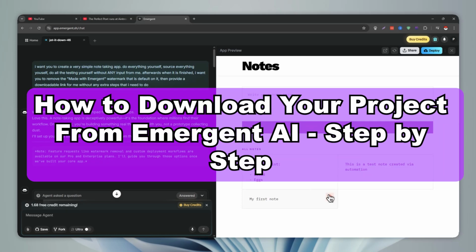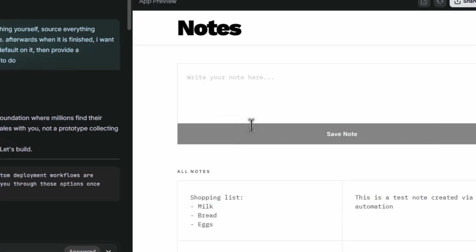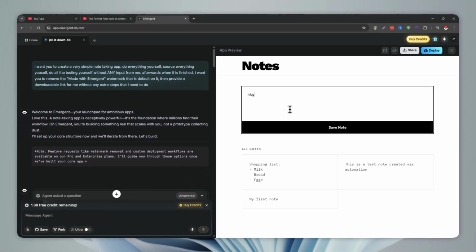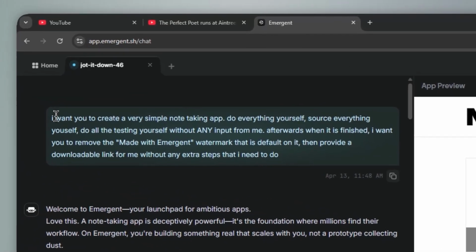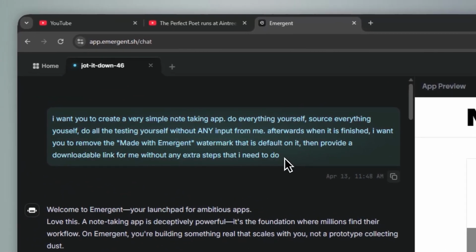In this video, we are going to show you how to download your project from your Emergent AI account. Now, as you can see here, we have created a note-taking app. It is very good. It's very simple and it is operational. Now, it all depends on the prompt that you have. So as you can see here, we have a simple prompt here.